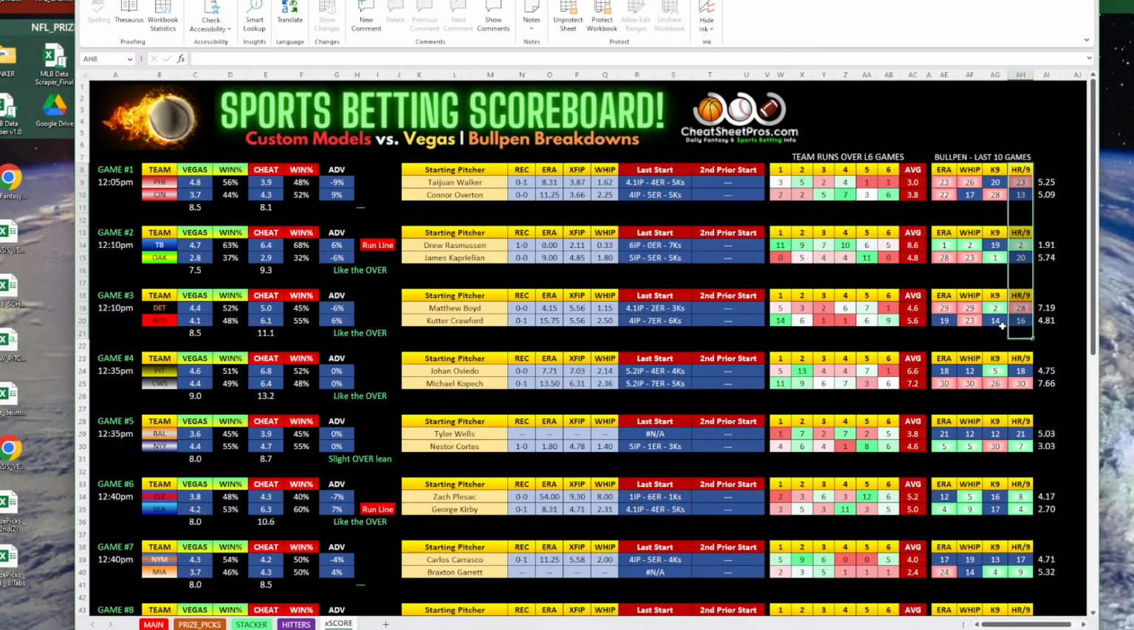And then we have our home runs per 9, which is home runs allowed per 9 innings, and we rank those. So really what you're looking at is ERA, WHIP, K9. WHIP is walks and hits per innings pitched, so that's going to give you an idea if they put a lot of people on base or whatnot.